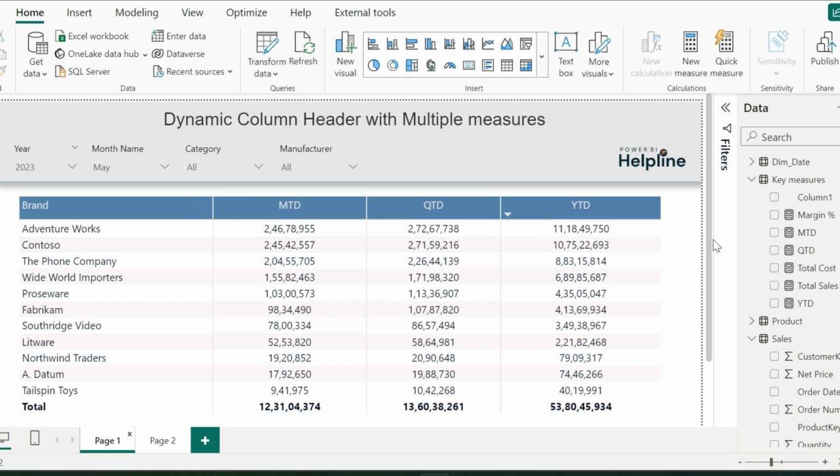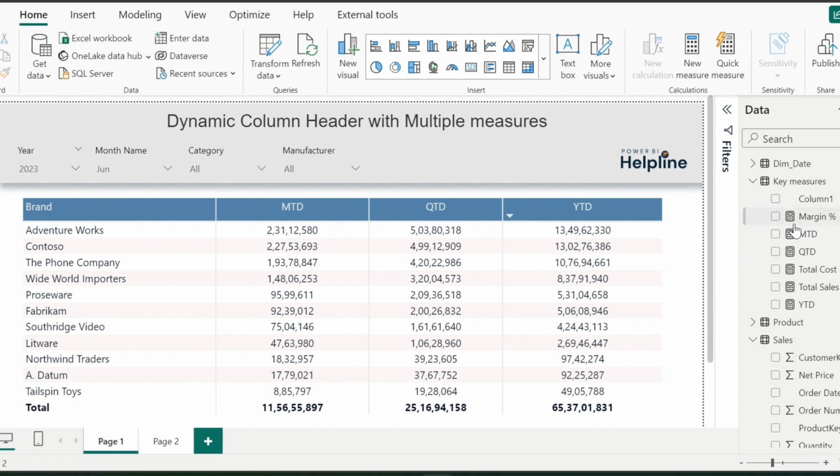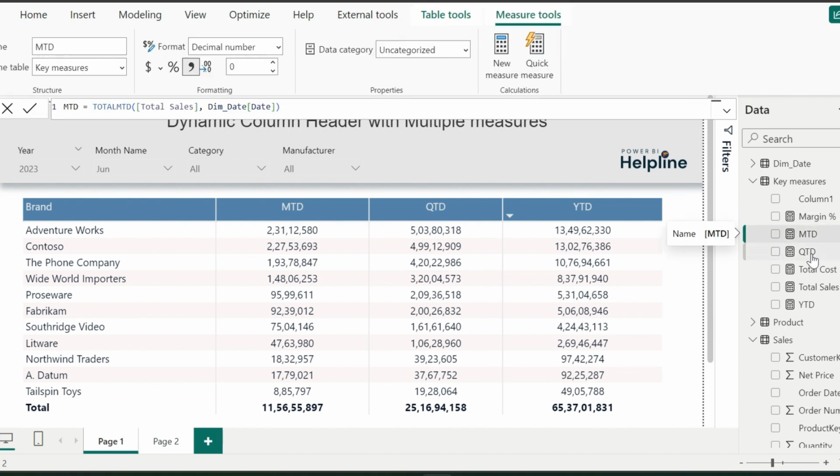When we create such measures with static names like MTD, QTD, or YTD, we always have to look at the month slicer to understand which month to date or quarter to date it is referring to. And if we select any other month, the name of these headers does not change. This happens because we can't have such dynamic names for our measures.